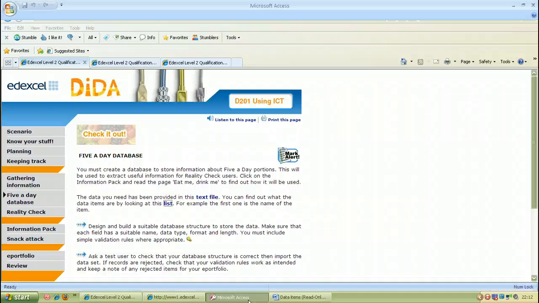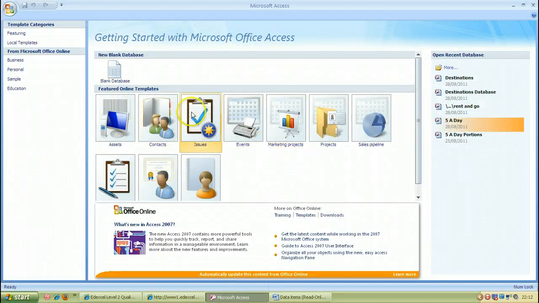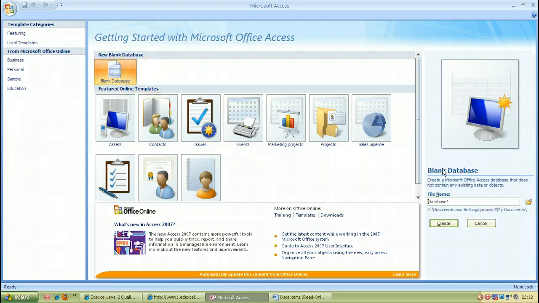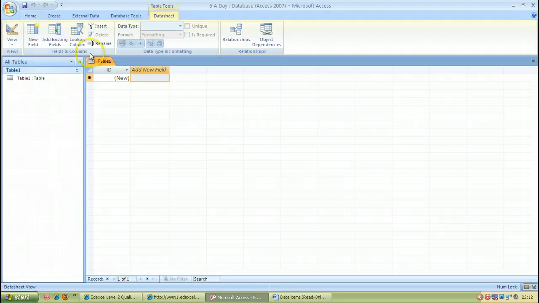Okay, what we're going to do here is create a blank database and set up a table with fields and data types. So first of all, if I click on blank database, give it a sensible name. This one is going to be called 5 a day, because that's what my databases will be based on. Create it. I've then got a table set up, so I need to click on view to be able to add the fields and data types in here.